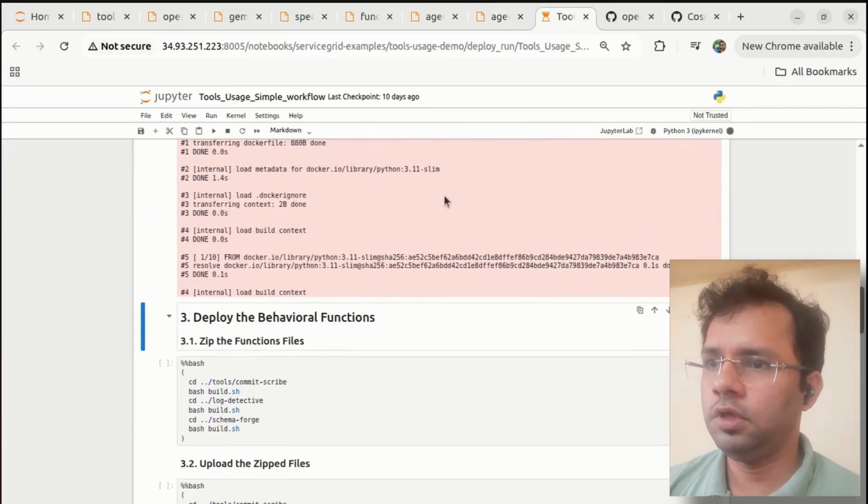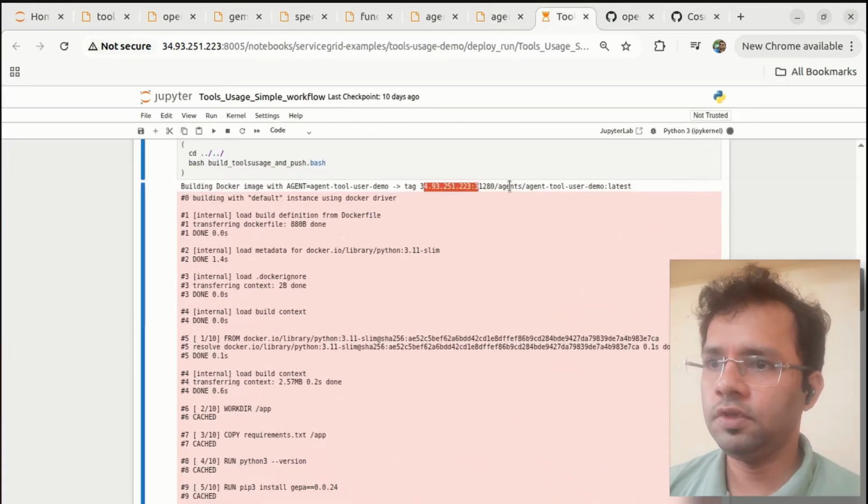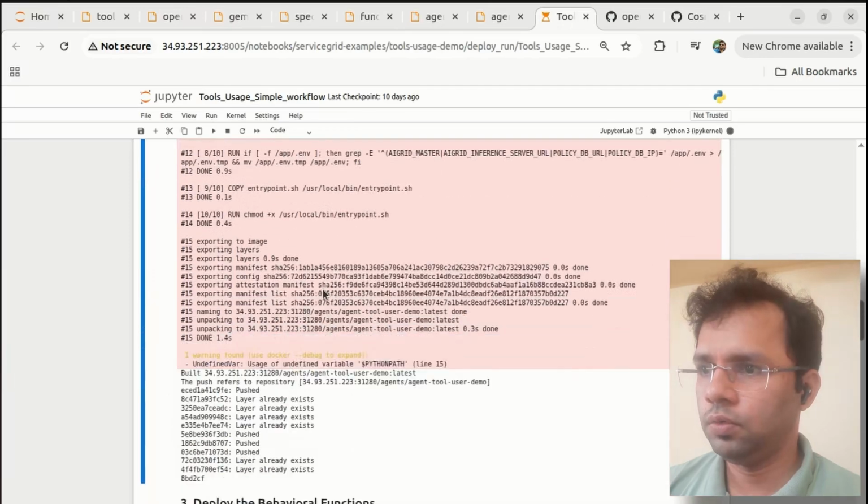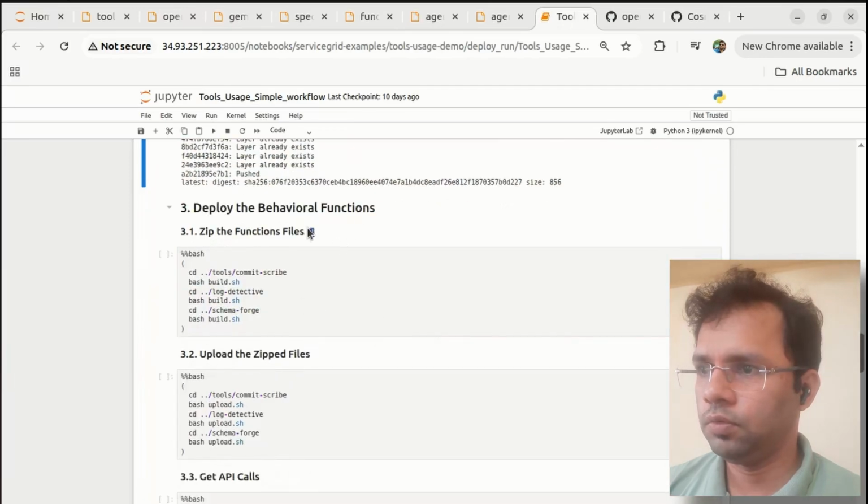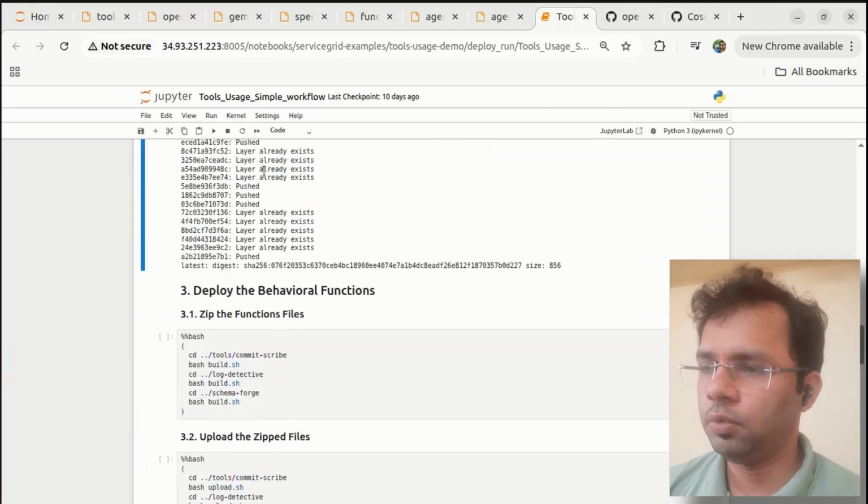So this is the image name. Once this is done, there is only one agent code, so one pod is created.